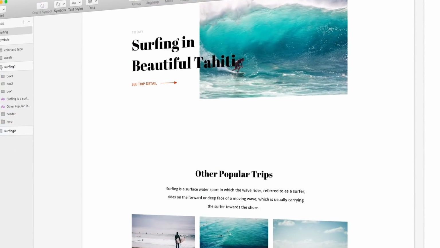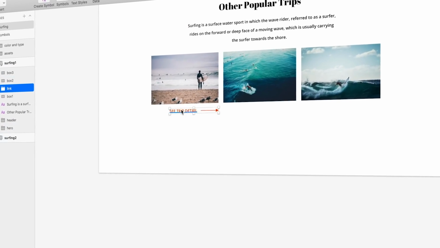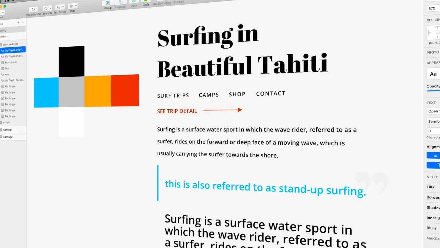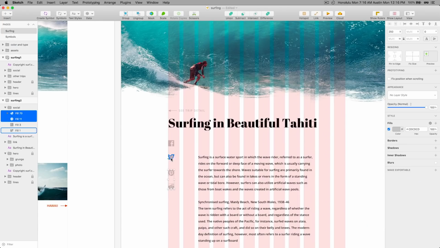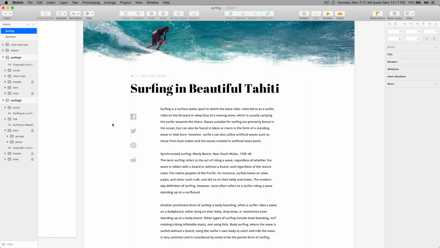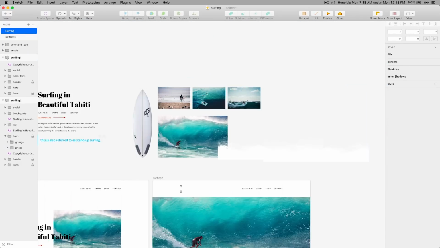This is part 2 of the series where we've been designing a surfing website, and in part 1 we focused mainly on design decisions like color, typography, and layout. In this second part we're going to be carrying over those decisions to our secondary page. I'm really excited. I always love taking something from nothing to something, so that's what we're going to be doing, making something.